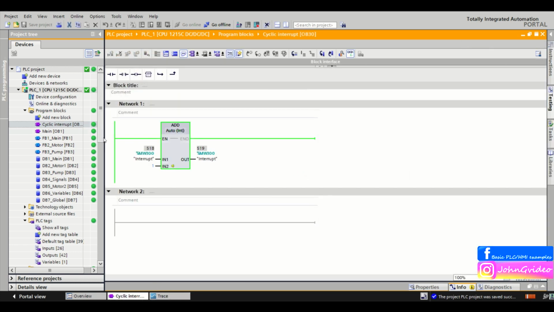And normally you use the cyclic interrupt organization block for the PID controller, where you want to call the PID at regular intervals in your PLC software.